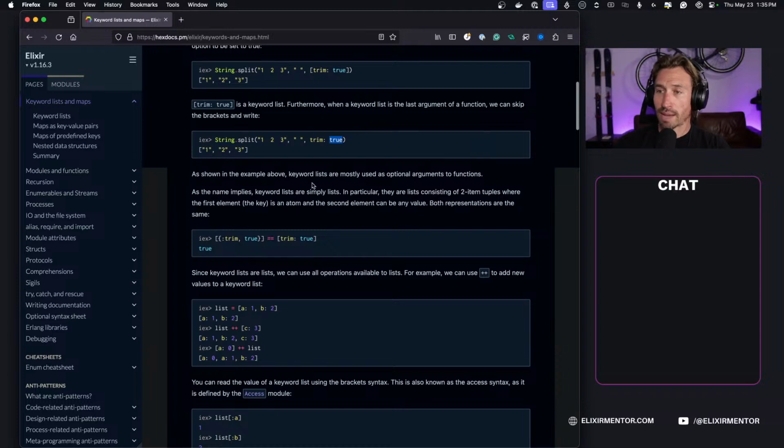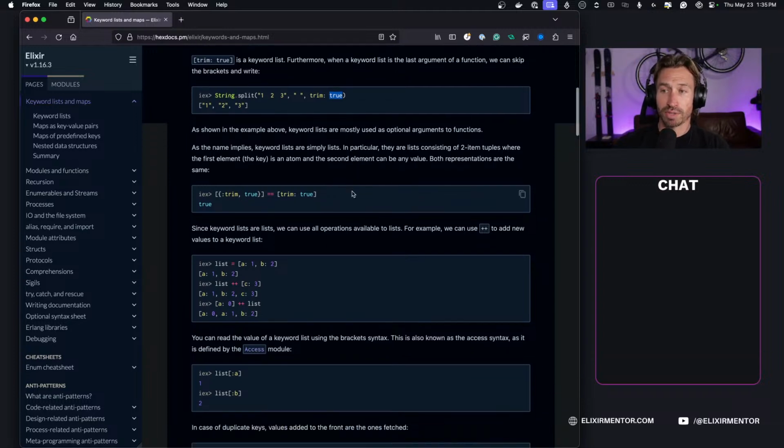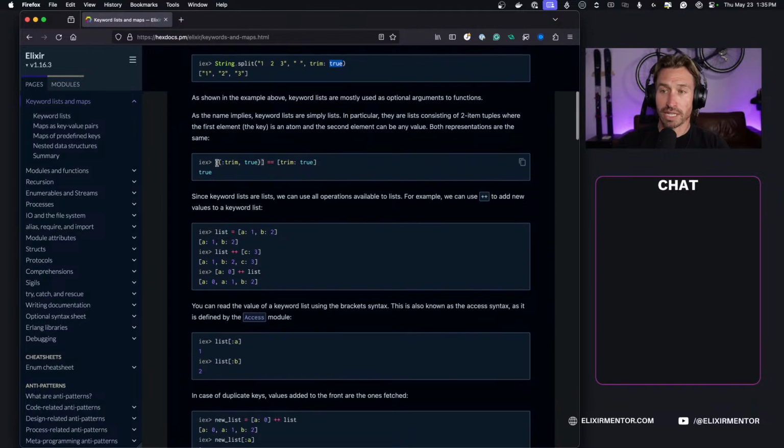So as shown in the example above, keyword lists are mostly used as optional arguments to functions. As the name implies, keyword lists are simply lists. In particular, they are lists consisting of two item tuples where the first element, the key, is an atom, and the second element can be any value. Both representations are the same here. So you see that we have a list with a two value tuple in it, and then you see we have a list with just the key value atom and the value here. And these are the same thing.